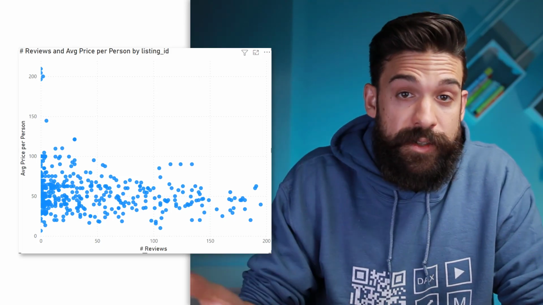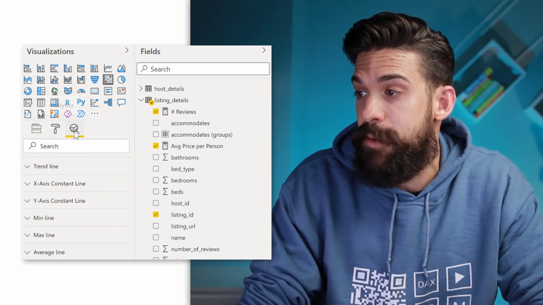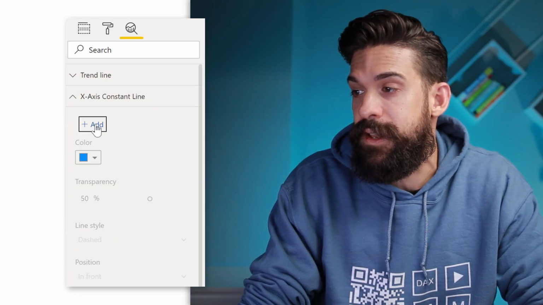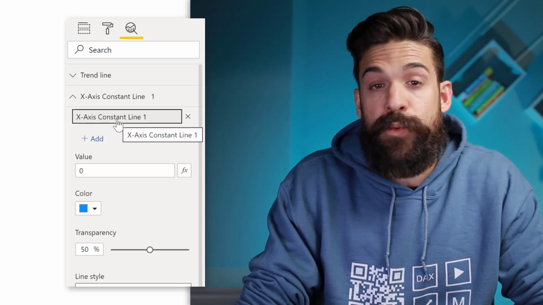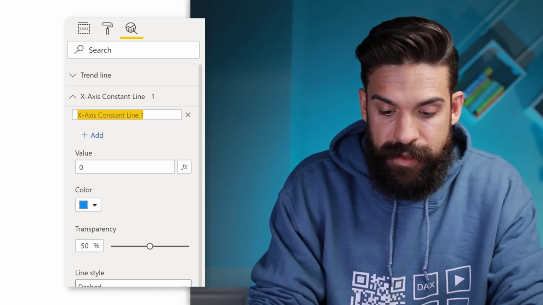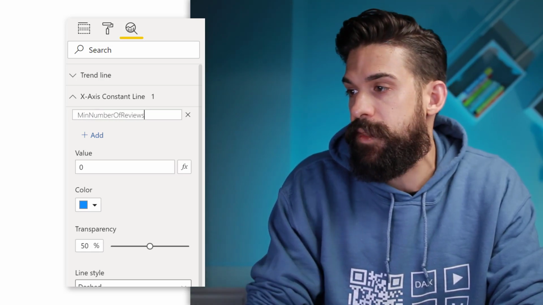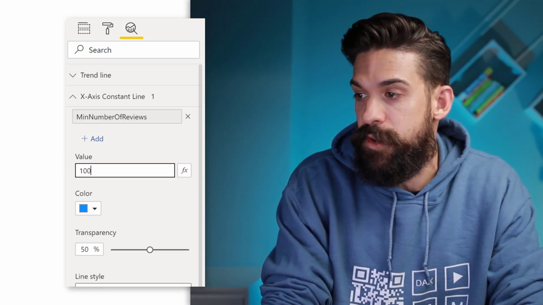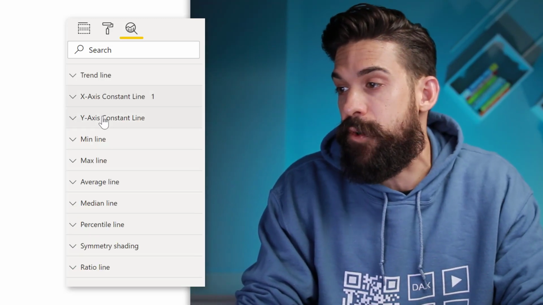Now we want to add the constant lines to create the quadrants. So for this, we can go to the analytics tab, and then here we go to the x-axis constant line, and then let's add the first one. Now, this is the vertical line, so the one for the minimum number of reviews. So let's rename it as the minimum number of reviews. And then here we can hard code the value, and let's say that we want to have a minimum of 100 reviews.